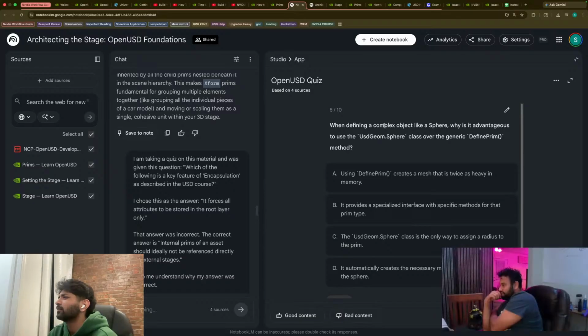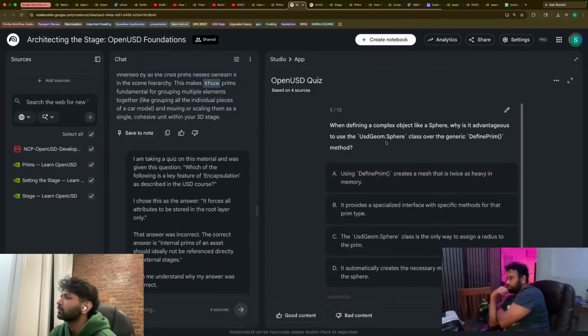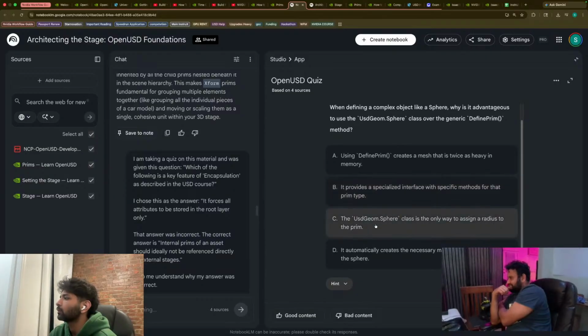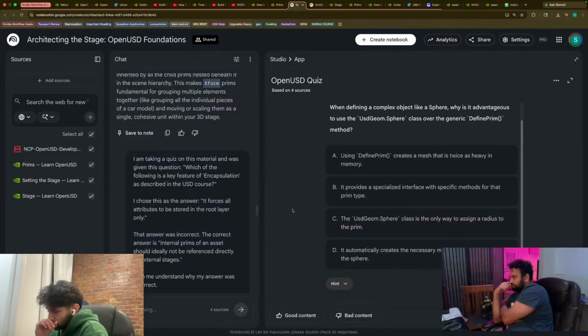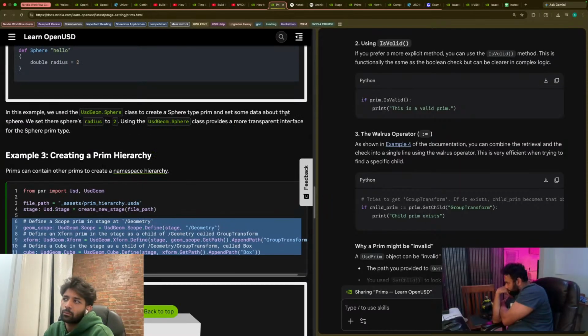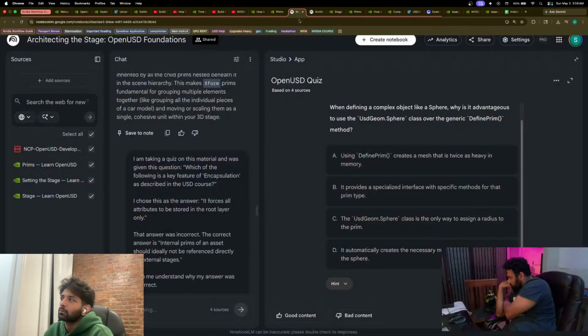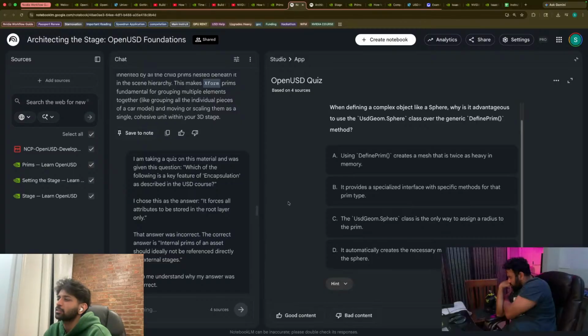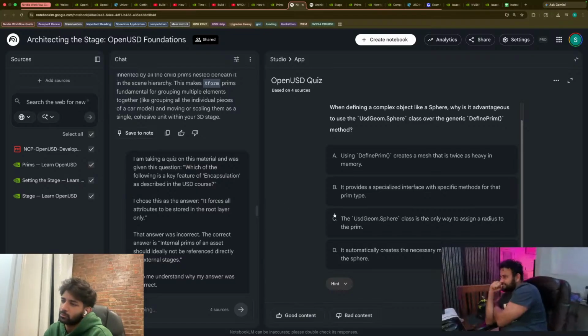The final object, is it advantageous to use geom to avoid differences? I think it should be default. What do you think? Necessary material prims for rendering. Material creates everything that is mesh, trying to render, right? Let me see where we did this. I think it's gonna be C.